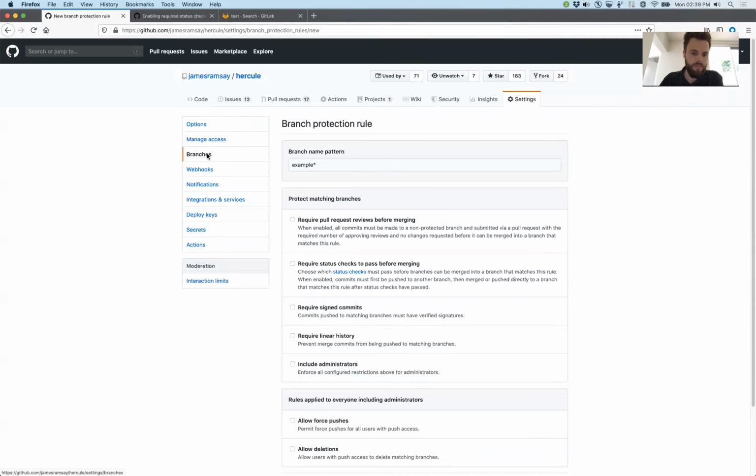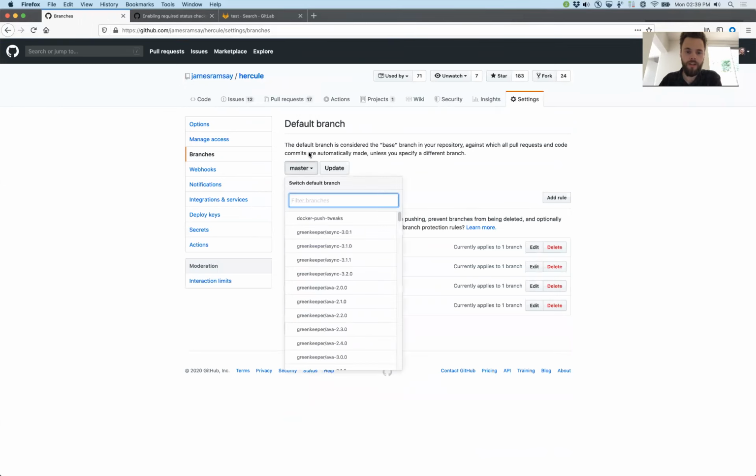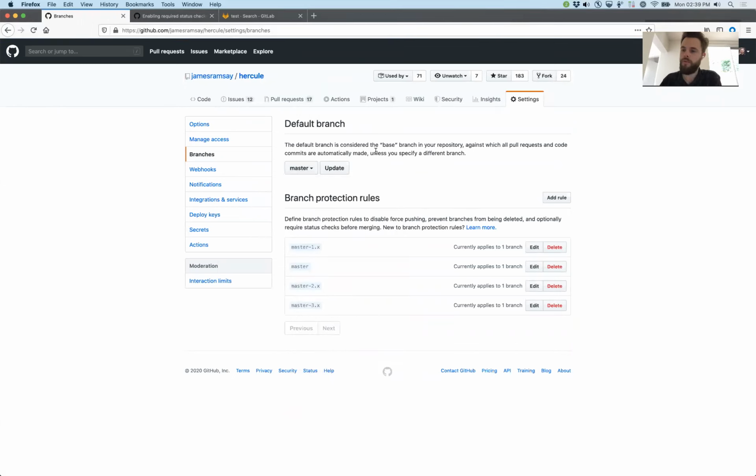So there you have it, protected branches. You can change the default branch. Of course, you can do the same thing. The default branch in GitLab is master, as is the same in GitHub. And it would be common for certain workflows to change this to develop.